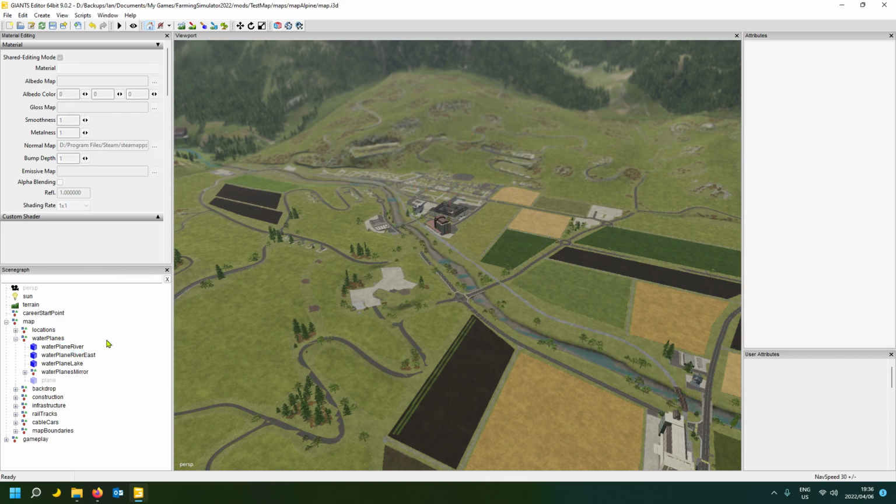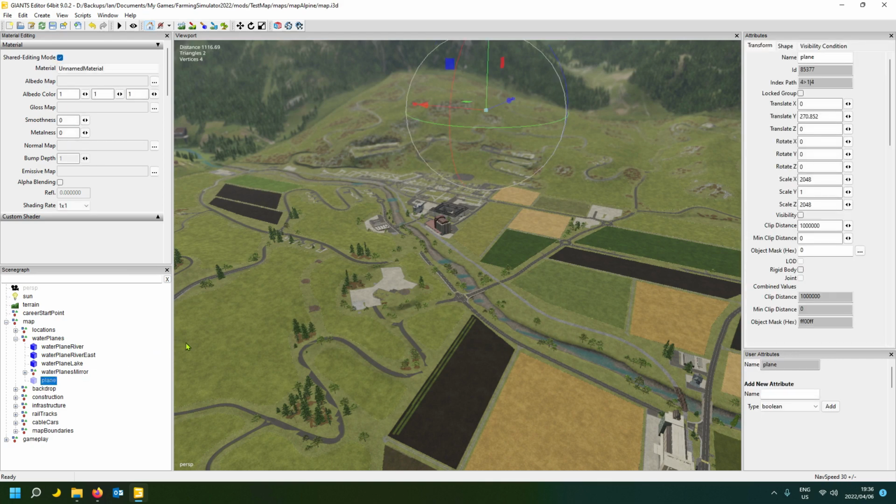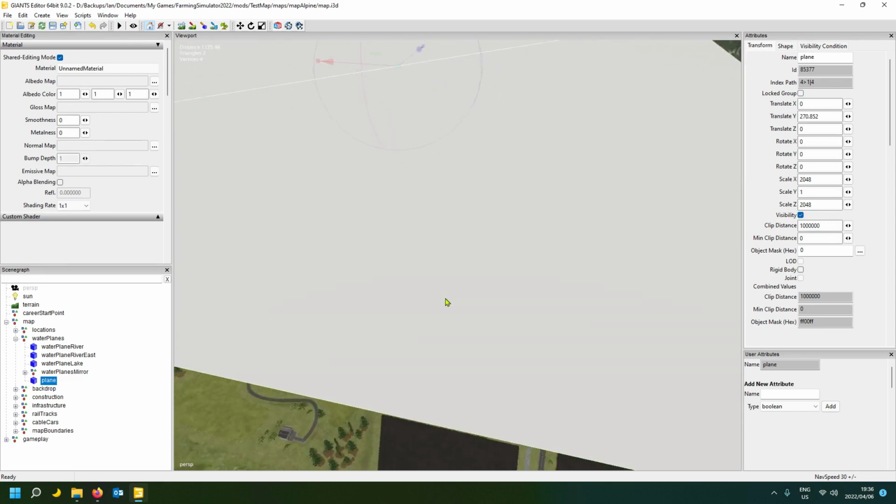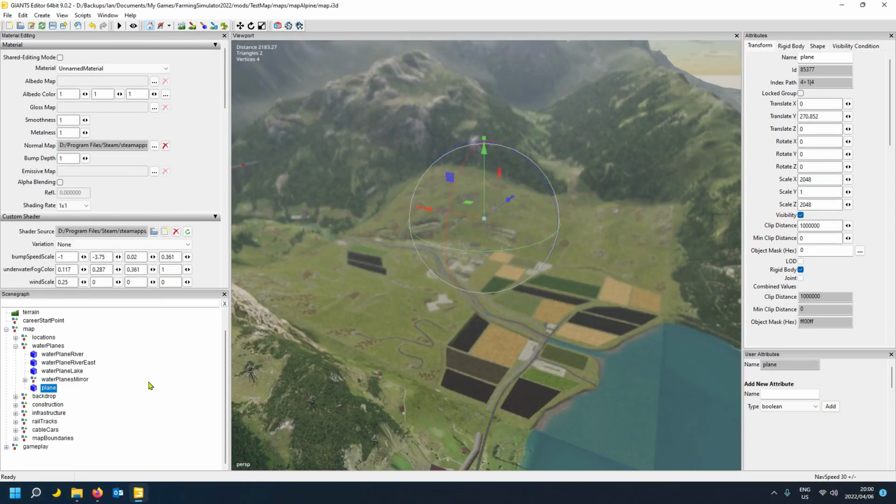Right. So now let's start making our water plane. So here it is. That's the plane we've created that is invisible. I'm going to make it visible again, so you can have a look at it. Right, so the next thing you want to do is to add the two scripts to your plane. And obviously what we're going to do is go to, where's my terrain?